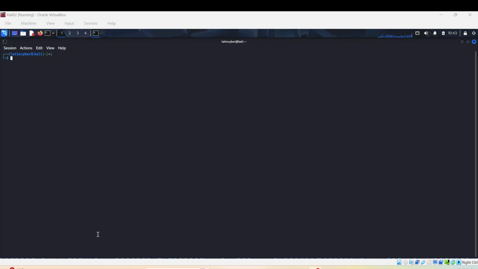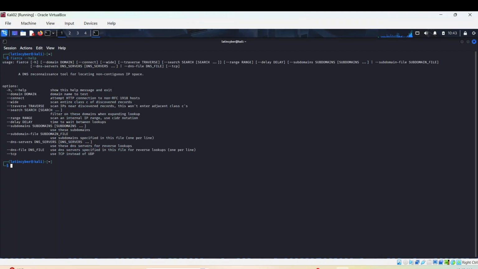So we're going to work with a command, fierce. Let's see if we have it installed. Fierce, dash dash help, to see how that works. Wait for the response. So here I'm going to explain how you can use it.